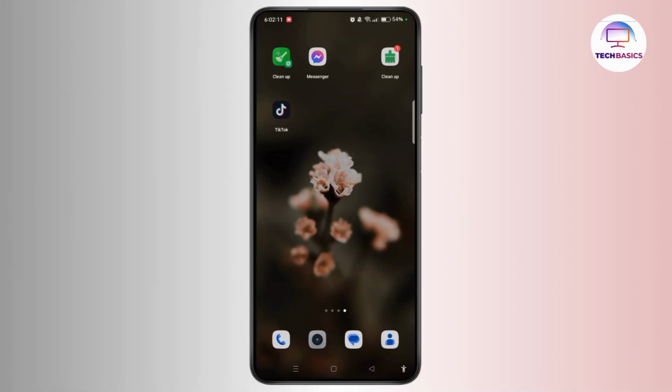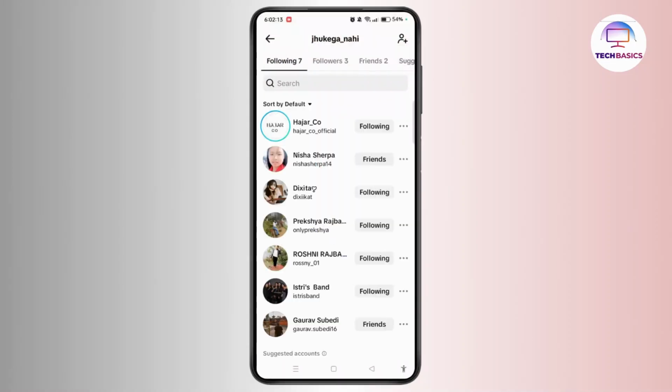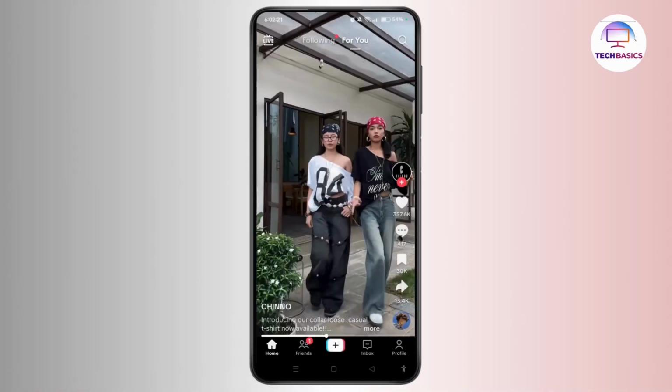First of all, you have to launch the TikTok app. Head towards your home screen. Now, once you are on the home screen, make sure to log in. Then from your For You section, you can simply scroll to any kind of video that you want to repost.